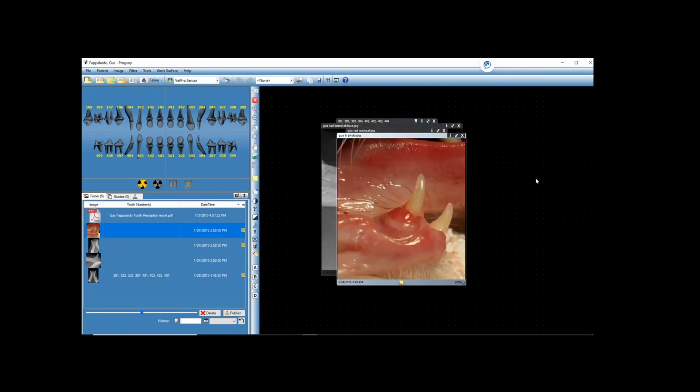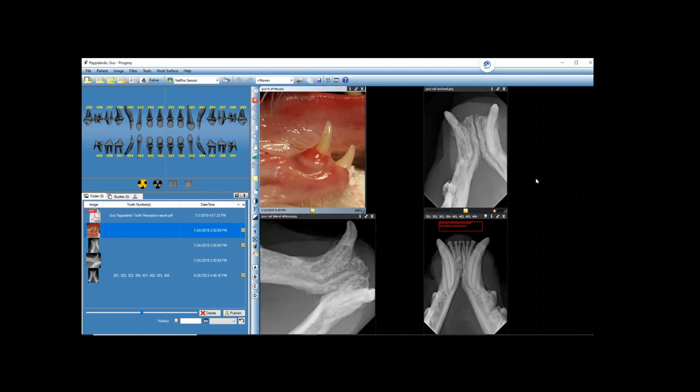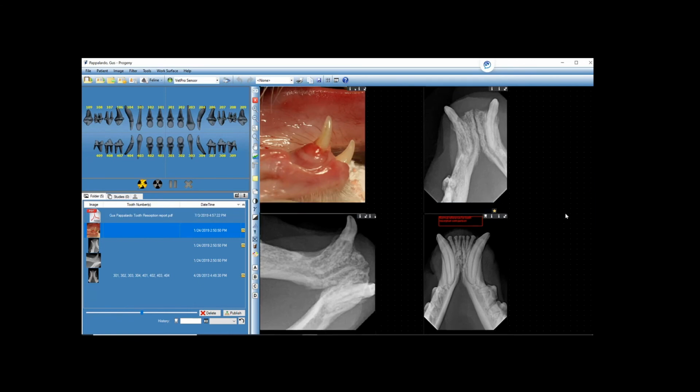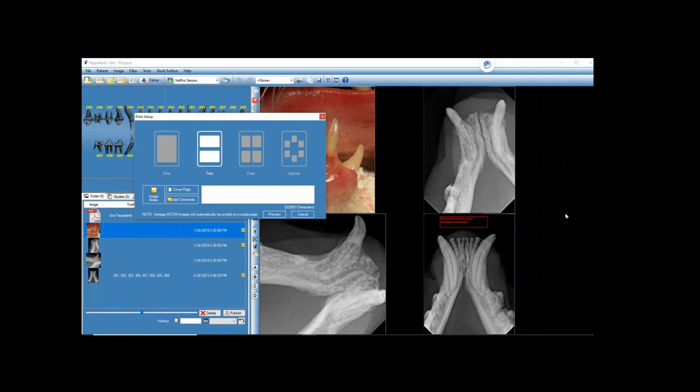I'm going to tile these up, and now you'll see I have my camera photo. I also have the digital images here that we've taken of this particular patient. So we have 4. Now, to print that report, I'm going to right-click, select Print. Now this will give me an option for my print setup.